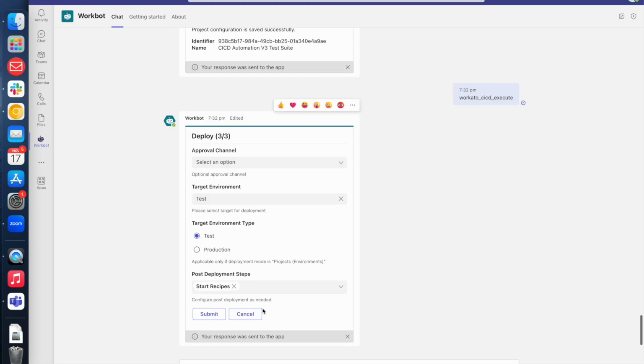The last stage, which is deploy, has information about approval channel, as this is optional. If any channel is selected, then the approval process is triggered, else there will not be any approval process for the selected pipeline configuration. One can even select the target environment. The drop-down of target environment is populated based on the environment configuration through the custom connector. One can also select the post-deployment steps to start the recipes upon deployment and to migrate the properties.